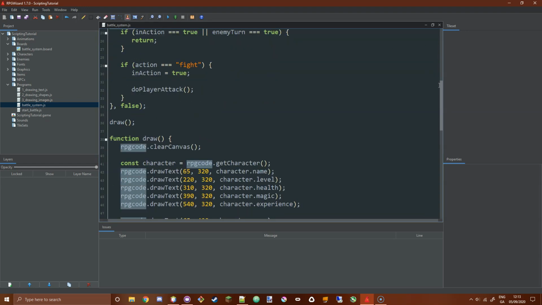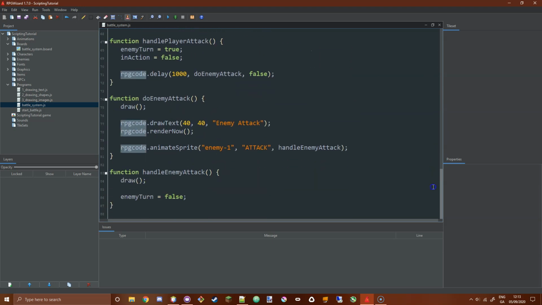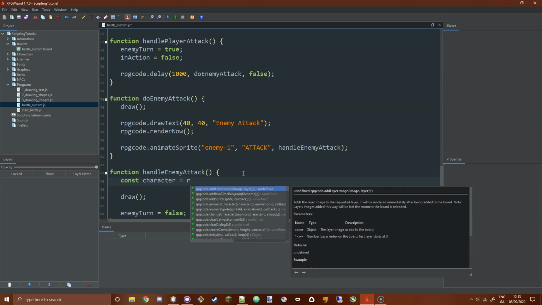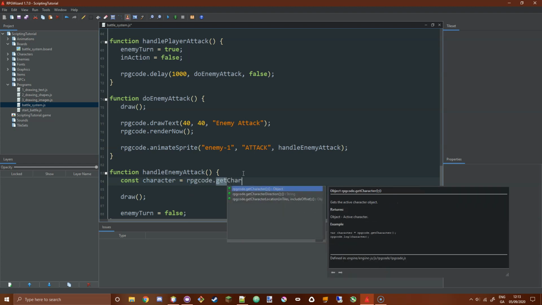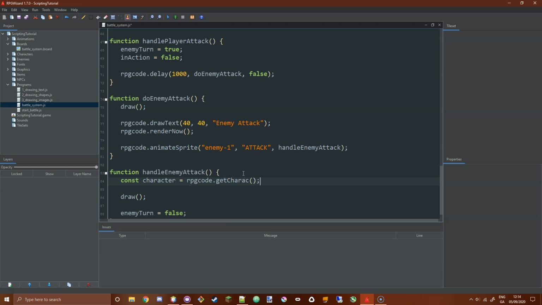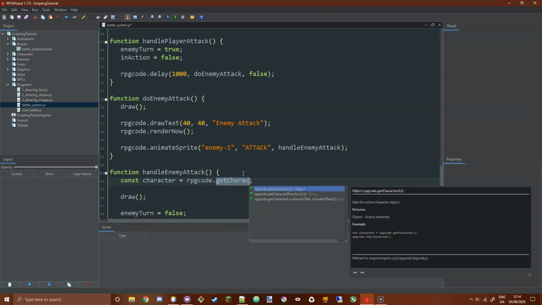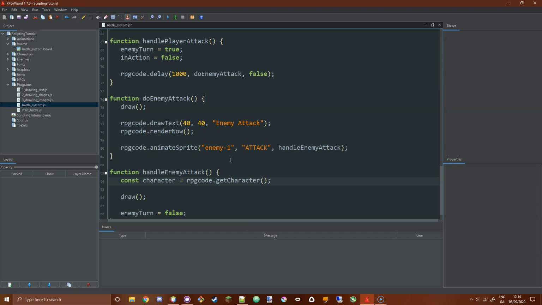And I'm going to go down all the way to the handle enemy attack. Basically what we want to do here is, before we call the draw, we want to actually apply some damage to the character. So I'm going to get a reference to the character from the engine using RPG code get character.